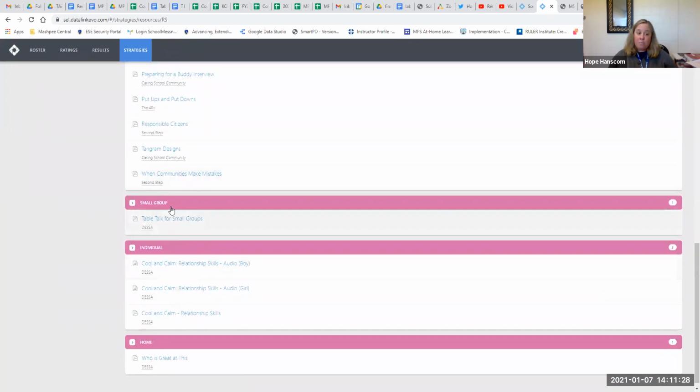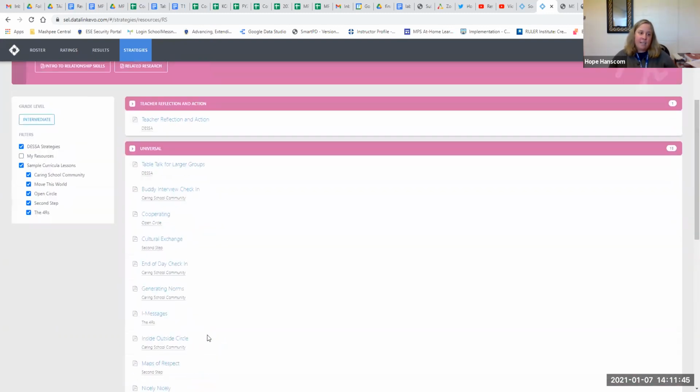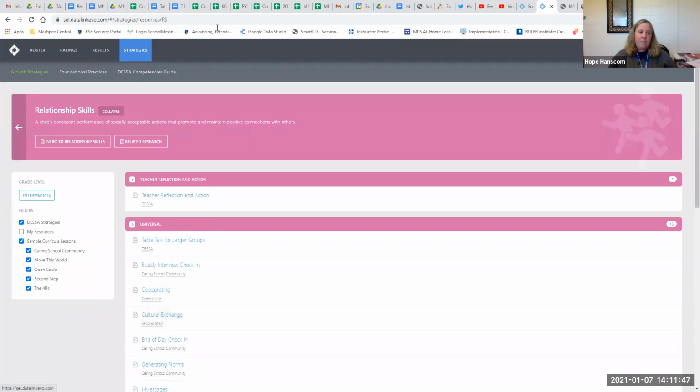There are small group skills you can do, table talk for small groups, where you might have 3 or 4 kids who all really struggle with this competency, and you might take a small group and do it that way, a Zoom breakout room, whatever. And then individual, these are ways that you might work one-on-one with a student on this competency. So that is how it works.